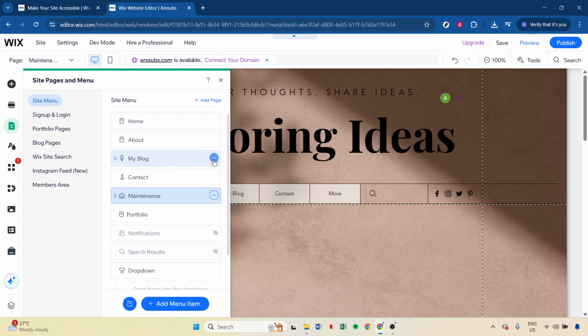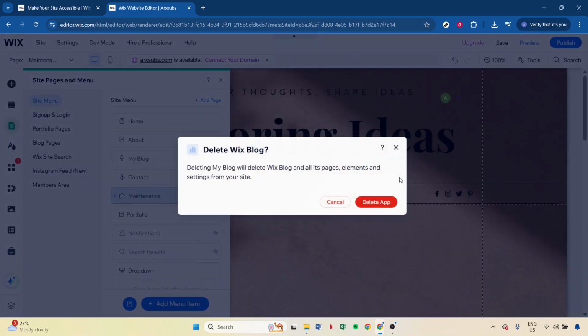Now that you've located your blog page, we'll proceed to the deletion step. Next to the blog page's name, click on the small icon with 3 dots to reveal a drop-down menu. From this menu, select Delete. A prompt will appear asking you to confirm your choice to delete the page. Go ahead and confirm it if you're sure you want to proceed. Remember, this action is permanent, so ensure that deleting the blog page aligns with your plan for the website.